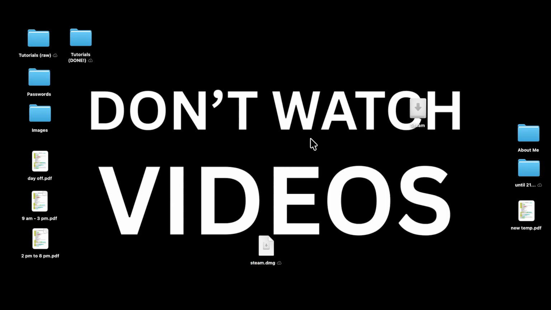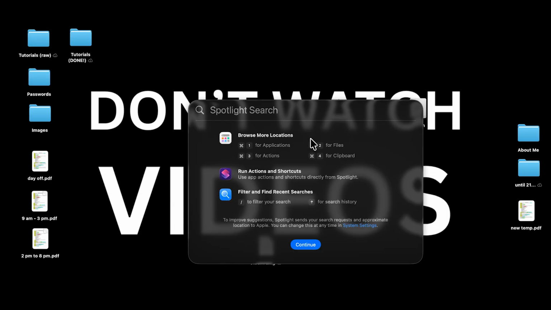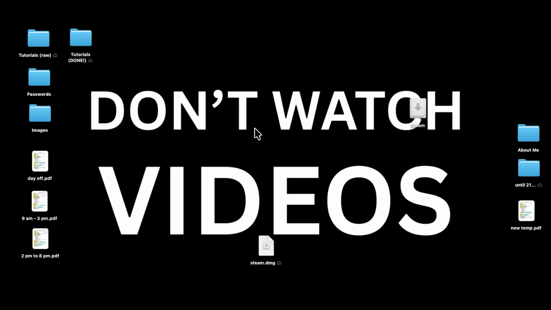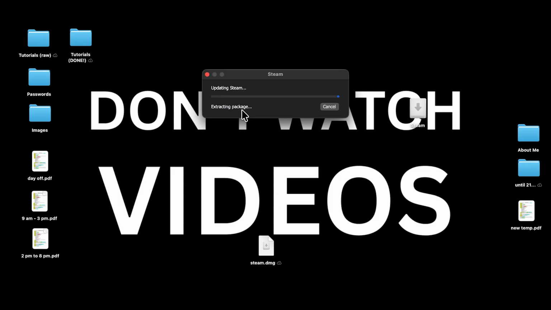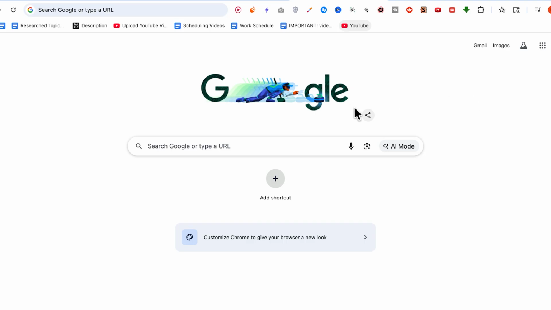Now that you have installed it, you just click Command Space to open up Spotlight and look up Steam. Double click that, and now it is opening, and then just click open from the internet. There you go, it is now updating. And while you're waiting, open up a Google tab again and look up Steam Create Account.